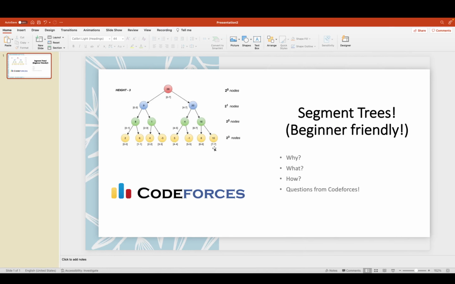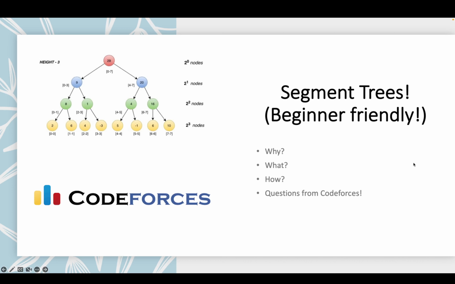Cool. So let's get started with the session. Today we are going to study segment trees, and I'll be discussing it in a manner so that even if you have not studied trees in general, you'll be able to understand it.